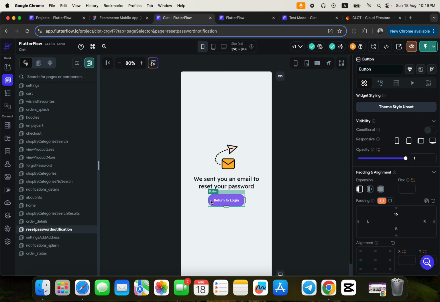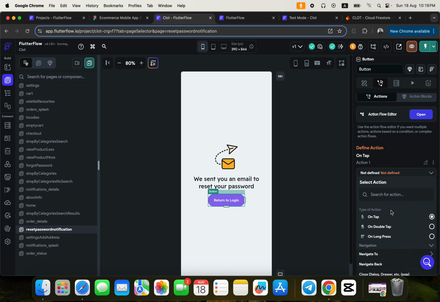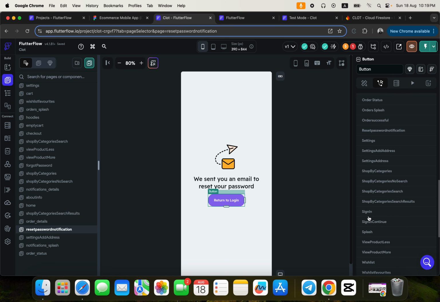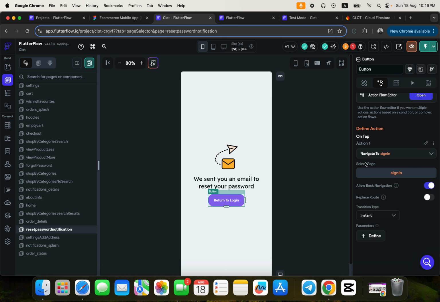Then you can click to return to login. So let's click this to add an action here that will navigate the user back to sign in. We call it sign in, so just sign in. We click here and make it instant navigation transition type. Okay, then that's about it.